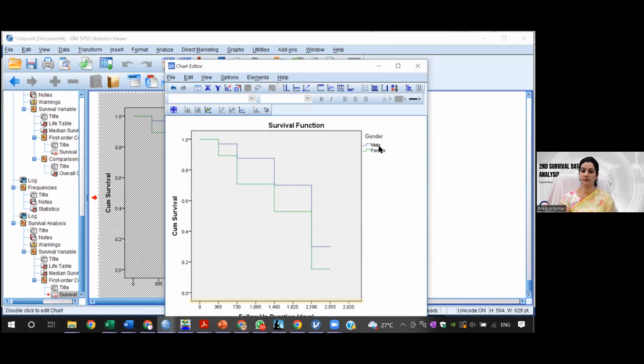And this is the curve for male and female. You can see that this green one is for the female. There you can see the survival is poorer as compared to male, because the mean survival time is also larger. It is 2202 days. So that's how you can interpret the life table.